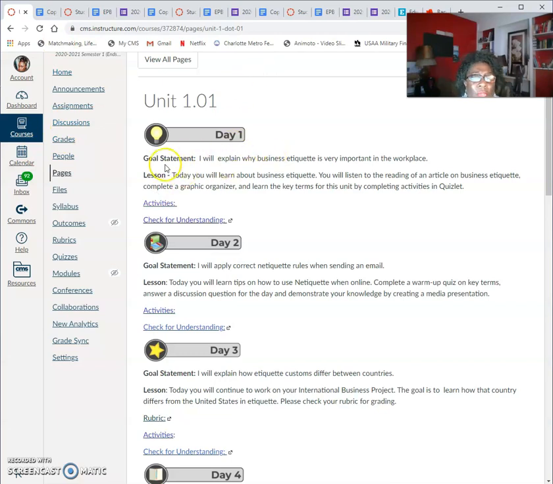So the way it would work is you have your goal statement, and this is to students: I will explain why business etiquette is very important in the workplace. So by the time they get done with this unit, they should be able to understand why business etiquette is important in the workplace. And then their lesson is to learn about business etiquette. So they'll listen to the reading of an article on business etiquette. They'll complete a graphic organizer and learn the key terms of this unit by completing activities and Quizlet.